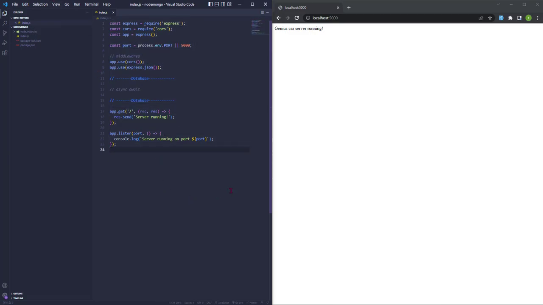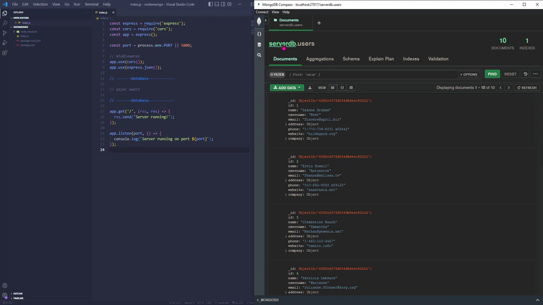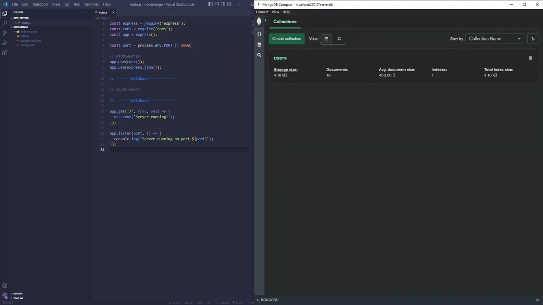Then what we need is a database from MongoDB. So I'm using MongoDB Compass and I have created a database locally. I have a database called serverdb and I have a users collection right here. So what we're going to try to do is connect our application to this database and also pull data from this users collection.